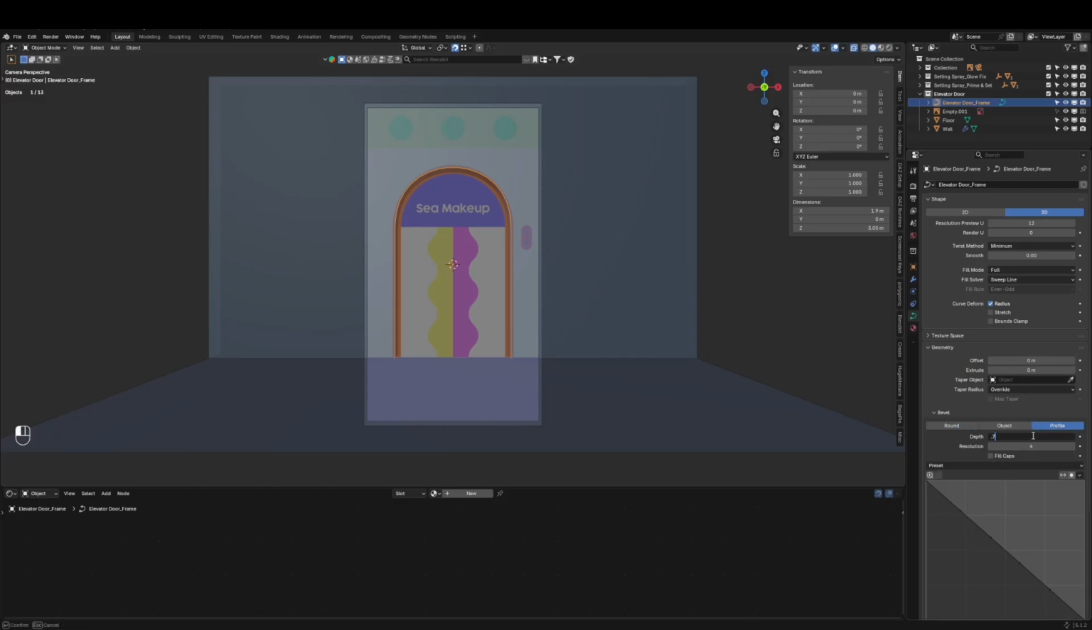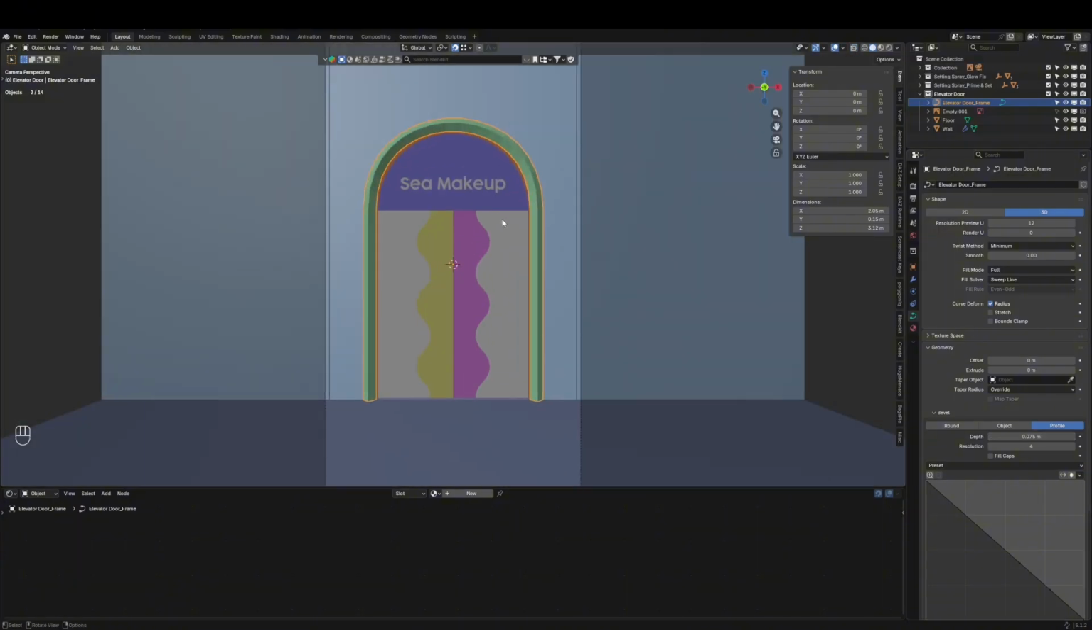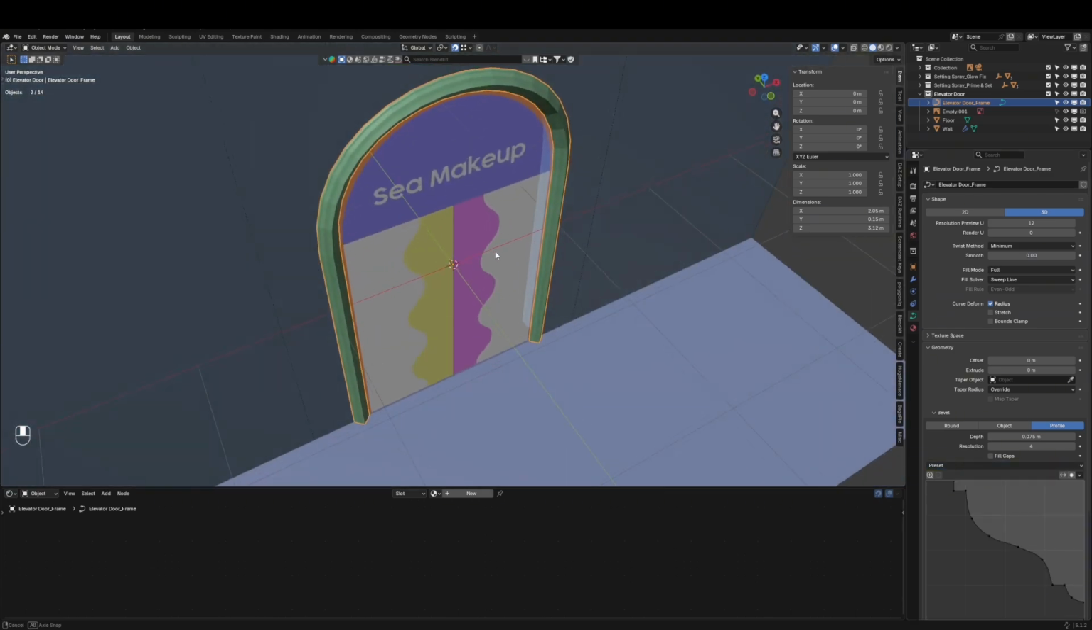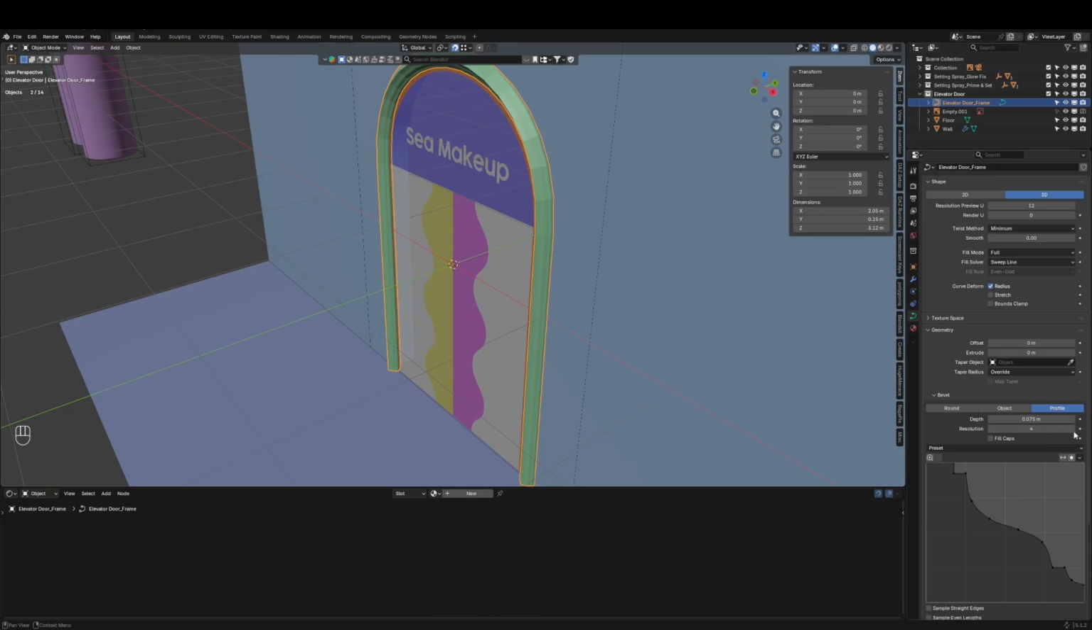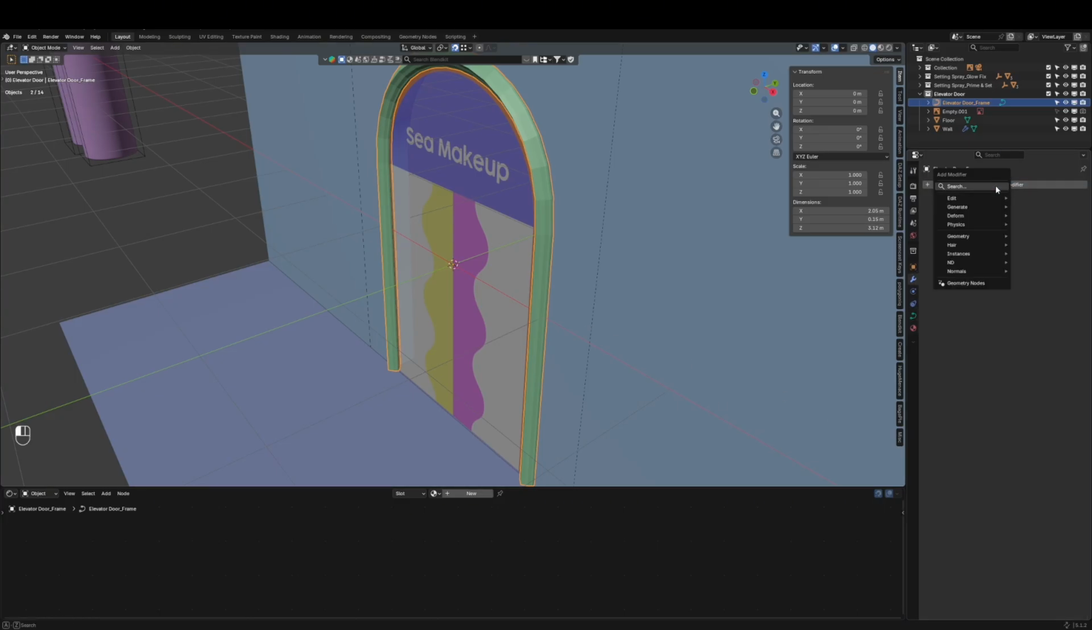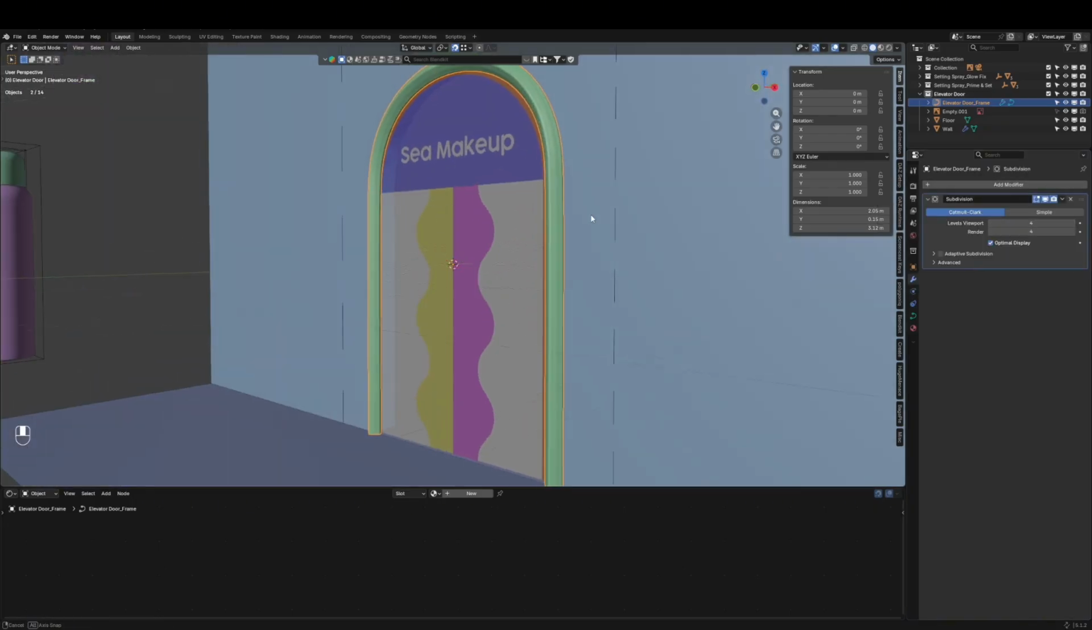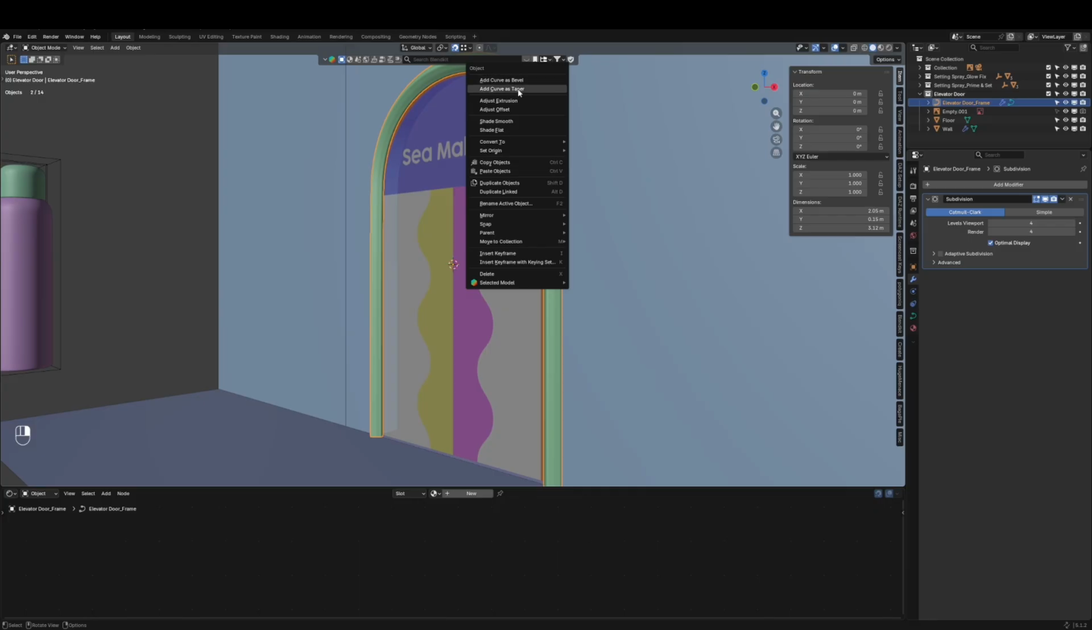Let's probably put 0.75. Oh, that's too big. Let's add 0 here. Okay, that's better. Let's see. Crown molding, cornice. Yeah, this one is better. We don't really need to care that much about this because we're gonna add subdivision here, so it looks a bit smoother.